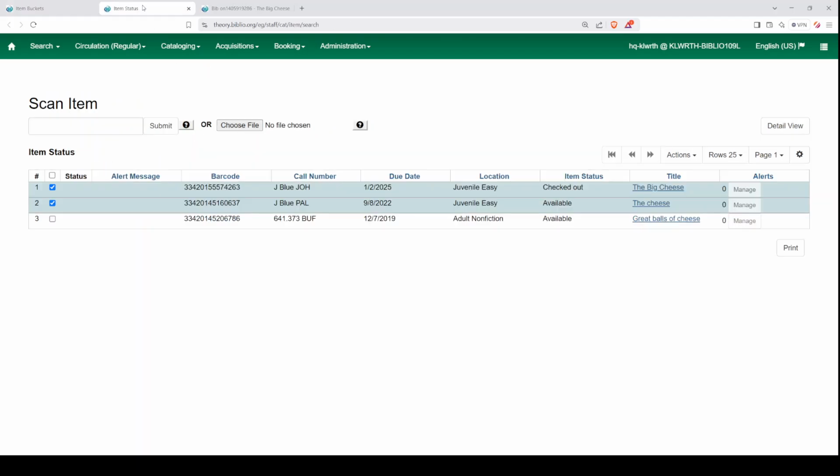The second way is more so on the fly. And I think it's a really good method, especially if you are scanning a lot of items into item status for displays or anything like that. So I'm in the item status screen, and I have 3 items that are up.